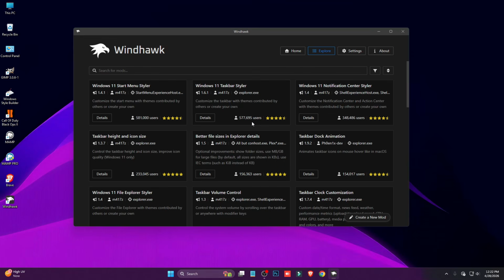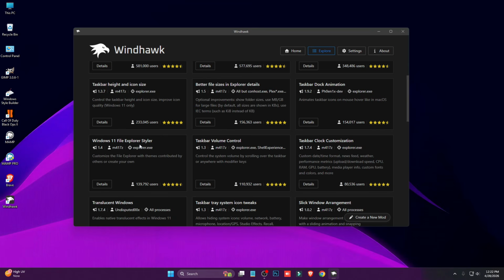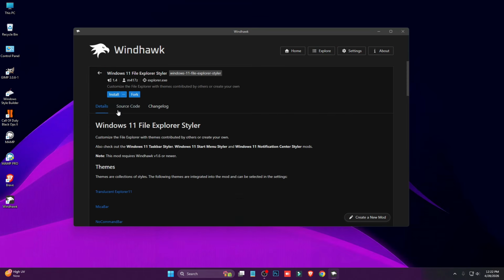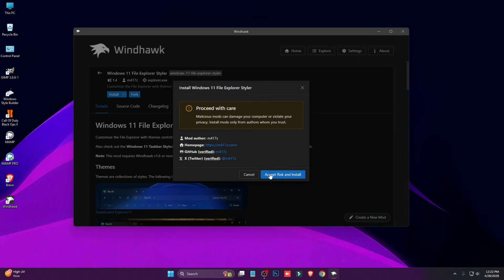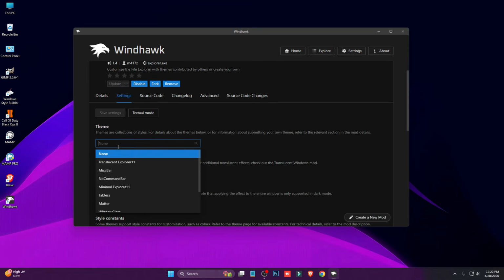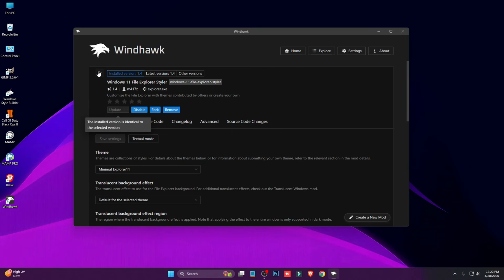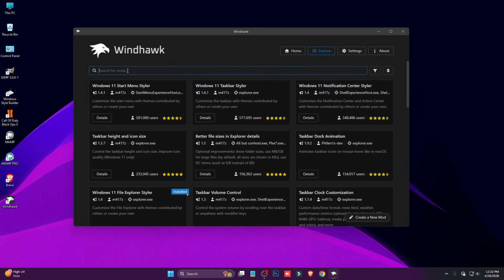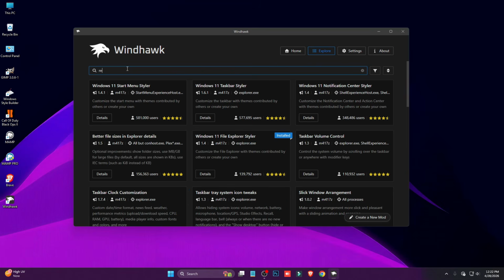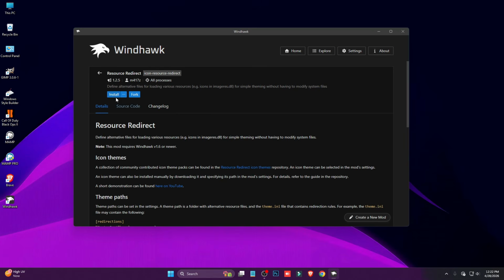And first we are going to install Windows 11 File Explorer Styler. Click on details and install it. Then click on settings. And for the theme section, select Minimal Explorer 11 and click on save. Now search for Resource Redirect. Click on details and install it as well.